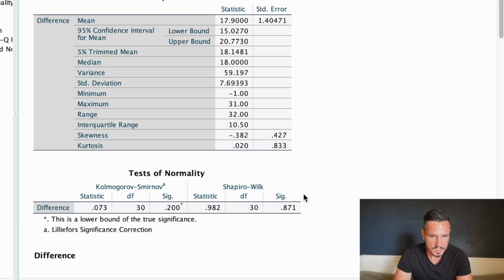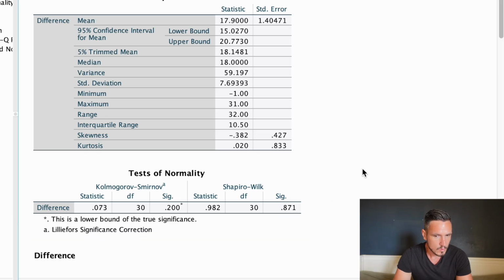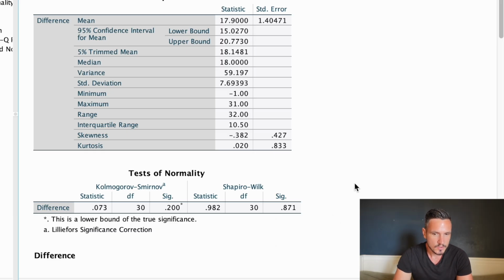What we want to see is that we have a value in the Sig. column above 0.05, as that would suggest that the data are normally distributed. So here we can see we have a value of 0.871. Of course, this is bigger than 0.05. So this does suggest that the data are normally distributed.